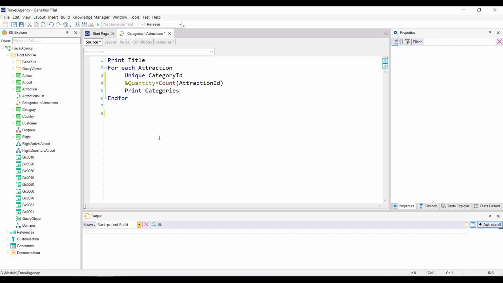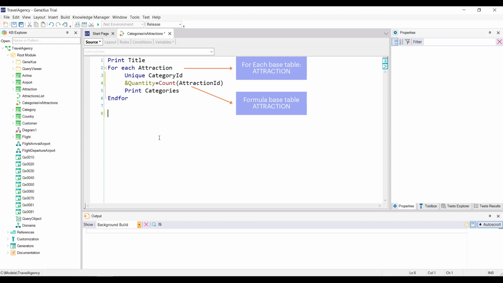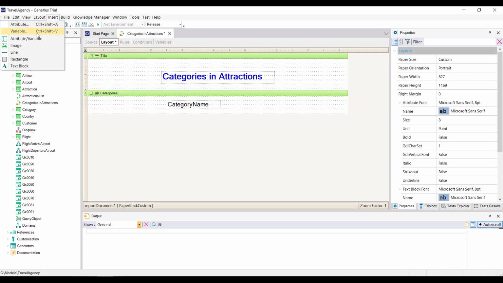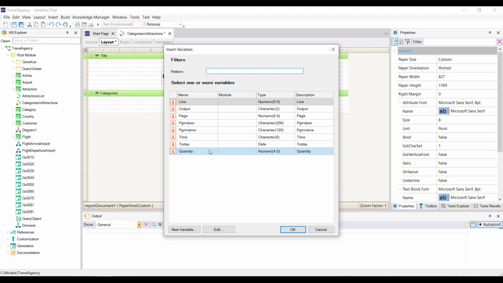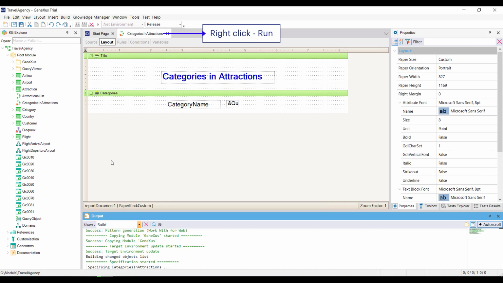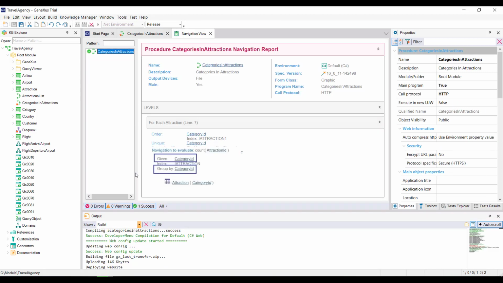Note that the base table of the for each command is attraction, the same as the base table of the inline formula. Therefore, the count formula will add from the context an implicit condition in its evaluation. It'll count all attractions for the attribute declared in the unique clause. We insert the variable in the print block. The navigation shows that the formula will count all attraction instances for the declared, given, category ID attribute in the unique clause.